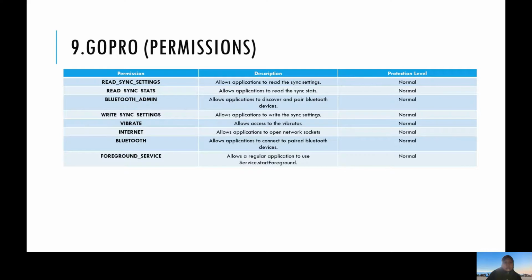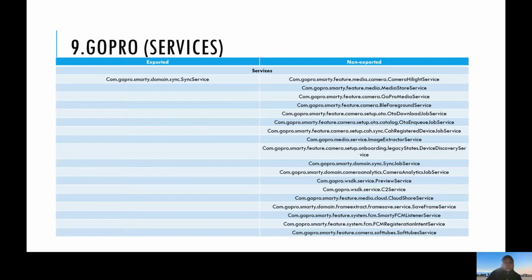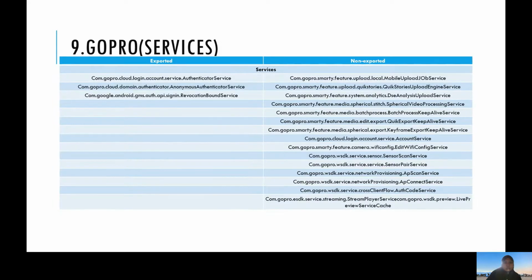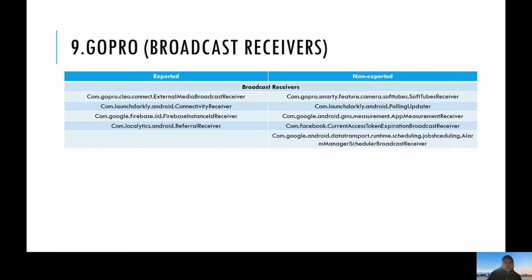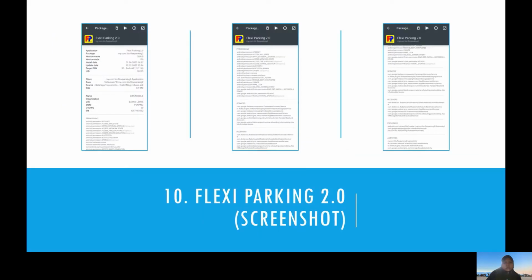And this is the normal permissions, and the list of all the services for exported and non-exported. There are a lot of services for the group. Okay, move on to content providers, exported and non-exported, and broadcast receivers. One of the exported is com.launchdarkly.android.connectivity receiver, and for non-exported, com.launchdarkly.android.polling updater.